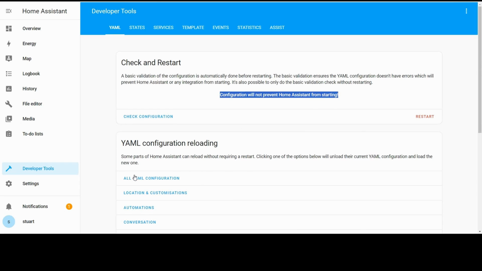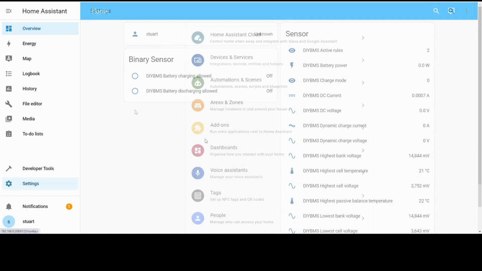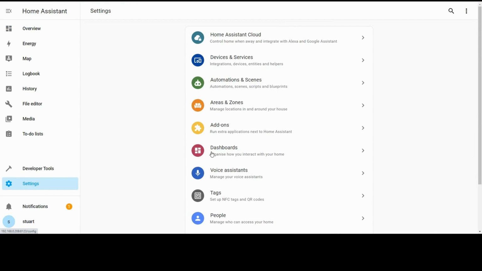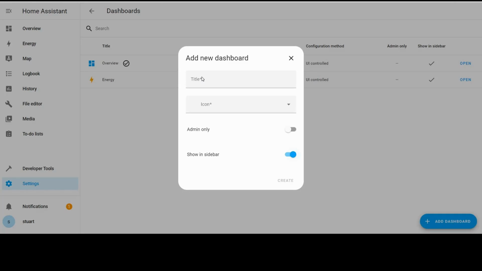Now we use the Developer Tools feature to check the configuration and reload it. Once the reload is complete, the BMS data should be pulled into Home Assistant and visible on the overview page. You can create your own energy dashboards in Home Assistant using the Settings and Dashboard Configuration page.